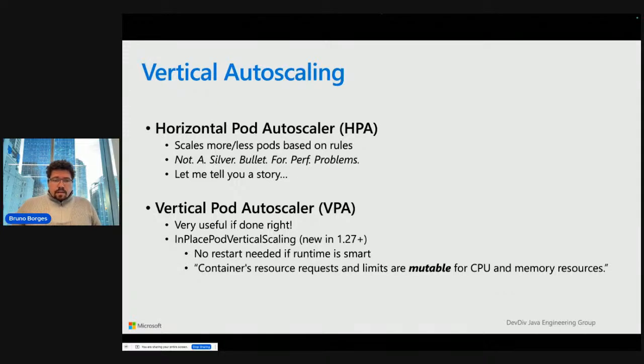The vertical pod autoscaler is great because it does exactly that. It increases the amount of CPU and/or memory to your JVM, but there are some, of course, limitations to how this can be applicable, especially in the case of the JVM. There is a new feature in Kubernetes called in-place pod vertical scaling, which will increase either CPU or memory, but the JVM today does not refresh some of that data once it's up and running. So the JVM would need to be a little bit smarter. Some other workloads are fine, but not the JVM at this stage.